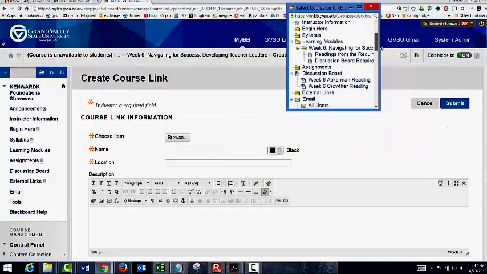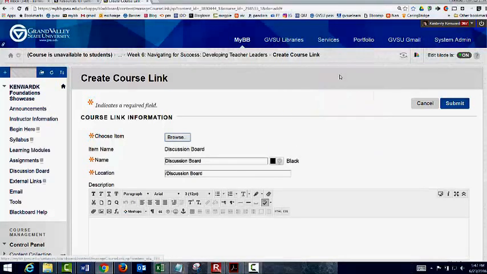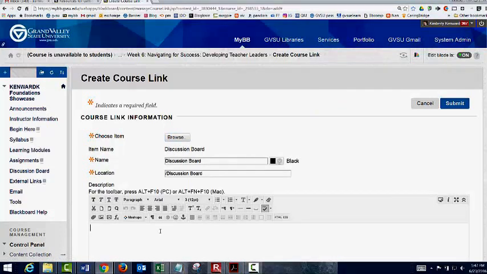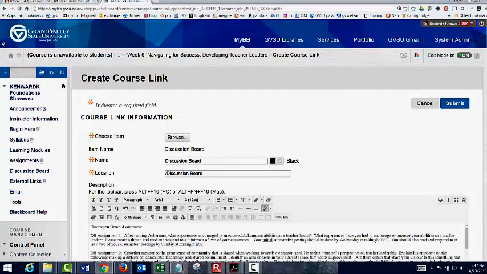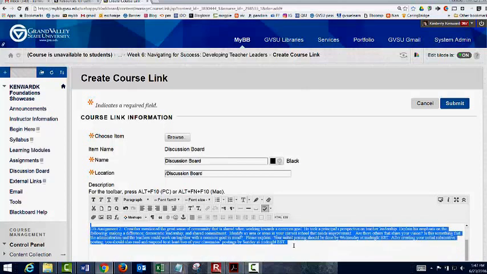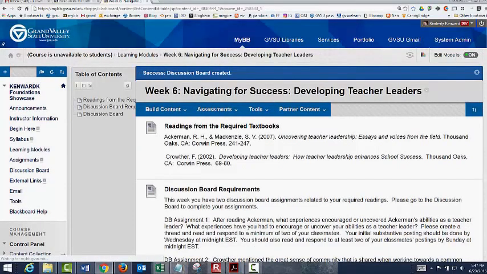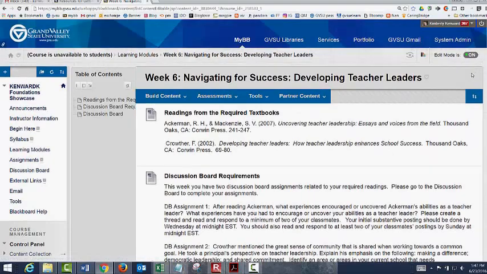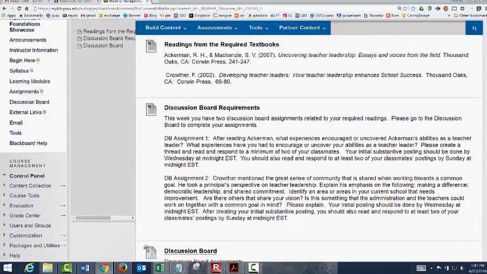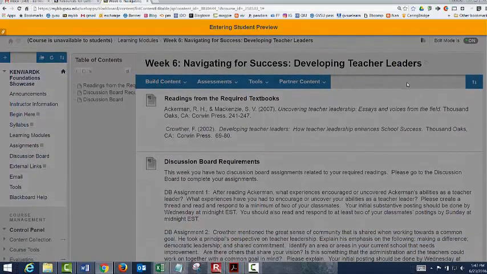So now what I'm going to do is select the discussion board, and I'm going to remind the students again. Okay, so how does this work versus the other? I'm going to turn it to student preview mode so that you can see how that might look.